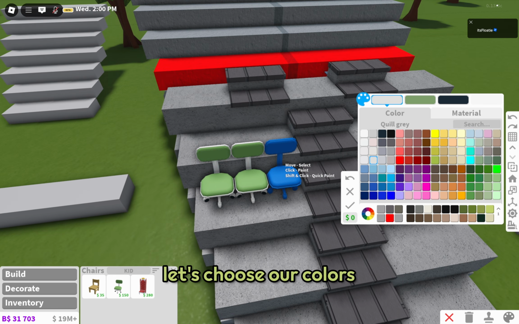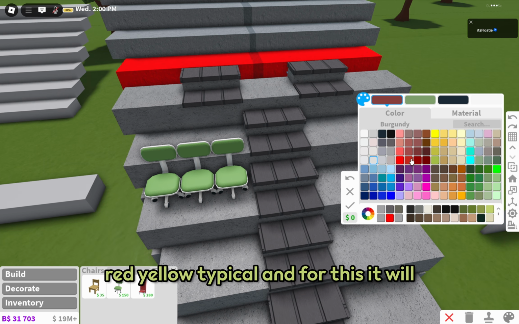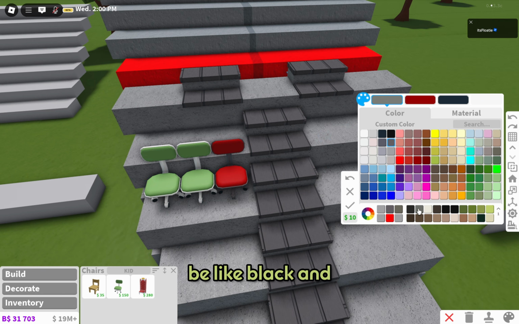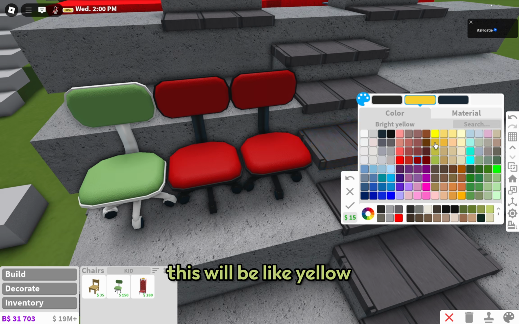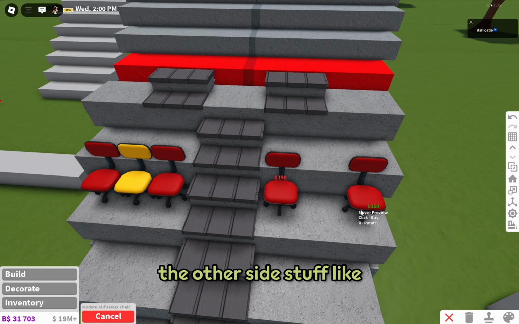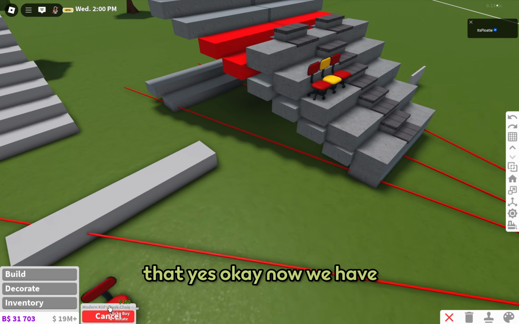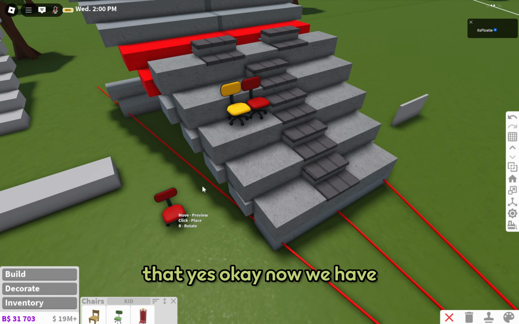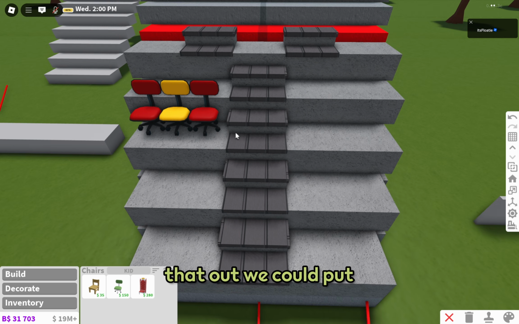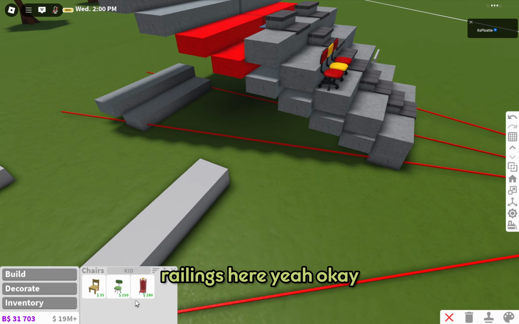Let's choose our colors, like bright yellow, typical. And for this, we'll use black. This will be yellow, this will be red, and it might be the same on the other side. Stuff like that. Yes, okay, now we have a plan. How will we put the chairs? We'll figure that out. We put railings here.